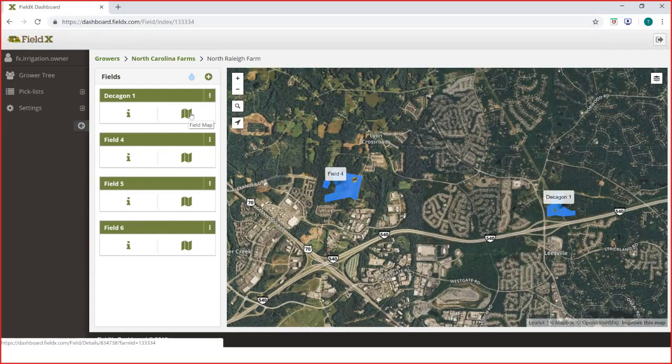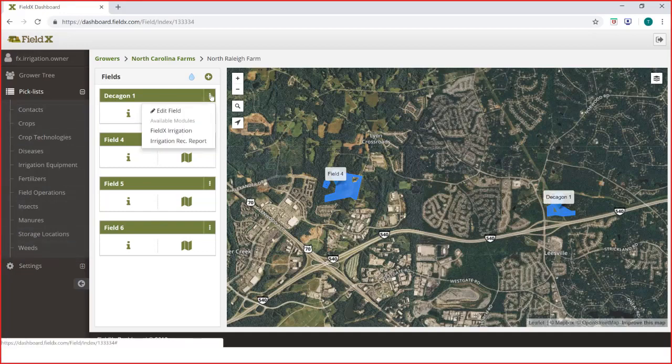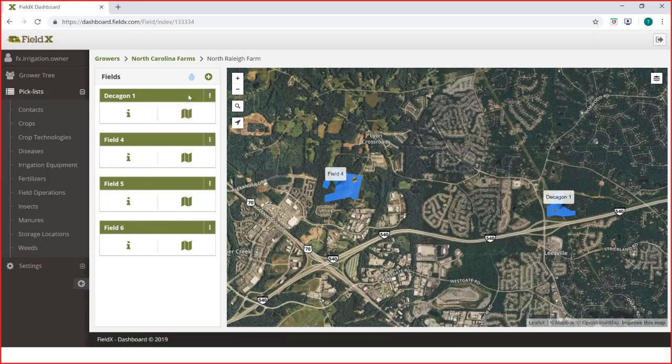This year, we have added support for certain pick lists, some of which will be used in the irrigation application, and we'll go into in more detail. And then we now have a way to launch FieldX irrigation from the online dashboard. Now, this is the same grower tree. If you've used FieldX for general record keeping, for scouting, sampling, those same fields will all sync over into the dashboard and be available for use in the application.